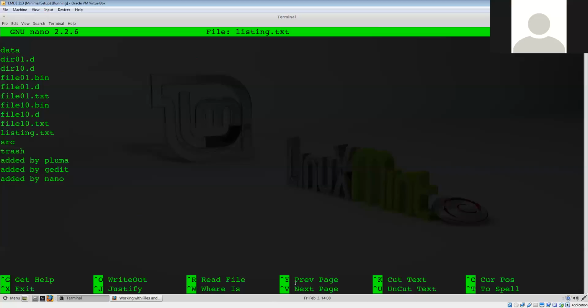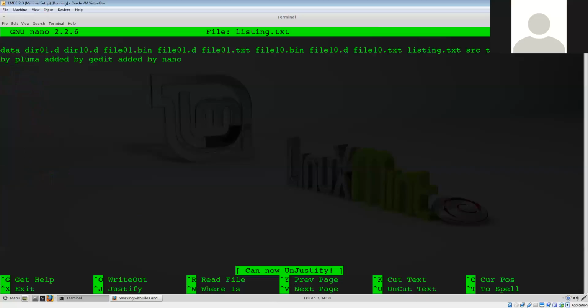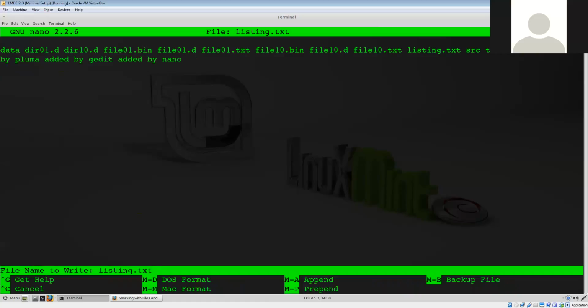All right, so I'm going to say "added by Nano." Oh, and can't justify now. I don't know what it's doing for me. It's doing something weird. These little shortcuts are sort of difficult to understand. There's only two that I ever use because I don't like to use Nano. Write Out means save. This caret means Control. So to save, you do Control-O, and it's going to ask you for the file name, whether you want to write it to the same file name. Yes. And once you save, you can exit using Control-X.